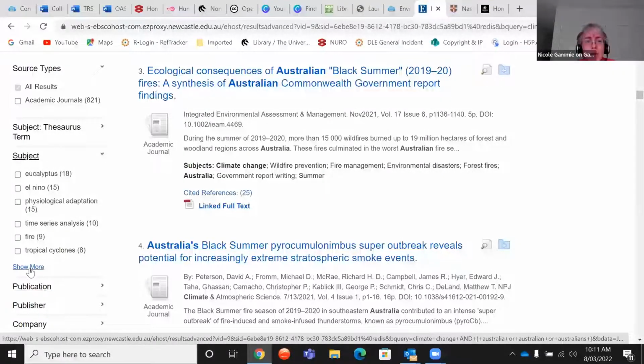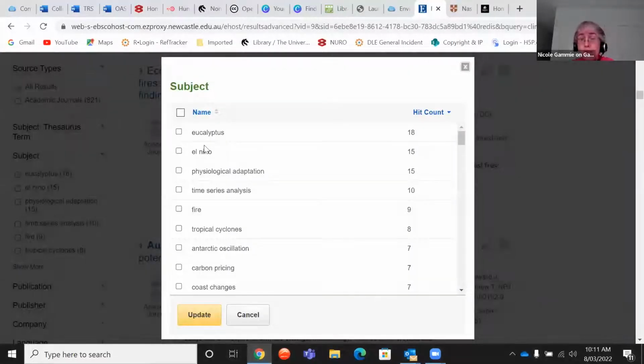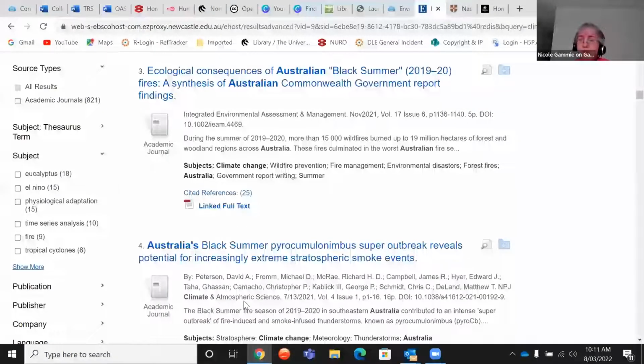So what you might look at here is narrowing that search a little bit further. You might be just interested in eucalyptus, which is trees, or you might be looking at something like tropical cyclones and their role and their link with climate change. So very much up to you. You just need to click down the side here, update, and that will give you even narrower options to look at. That gives you a bit of a picture about how you might go about filtering in a database.